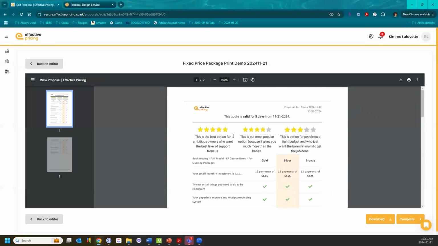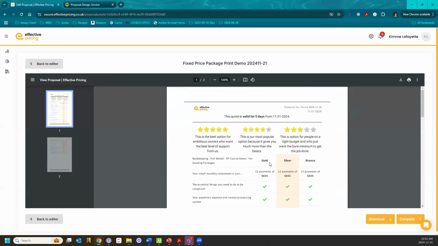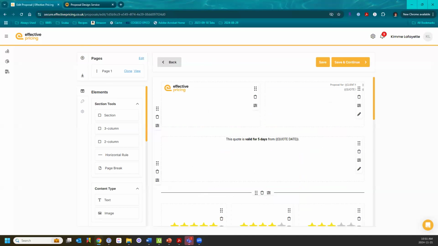You could take the tooltip section out if you wanted to. That might be, well, no, it probably wouldn't be enough to shorten it up. You can adjust the font size of your table to make it a little bit smaller. So there's lots of customization that you can do. From here, you can download it to a PDF. You can print it if you wanted to, if you're doing some in-person meetings and you wanted to print it for somebody. For now, I'm just going to go back to the editor.